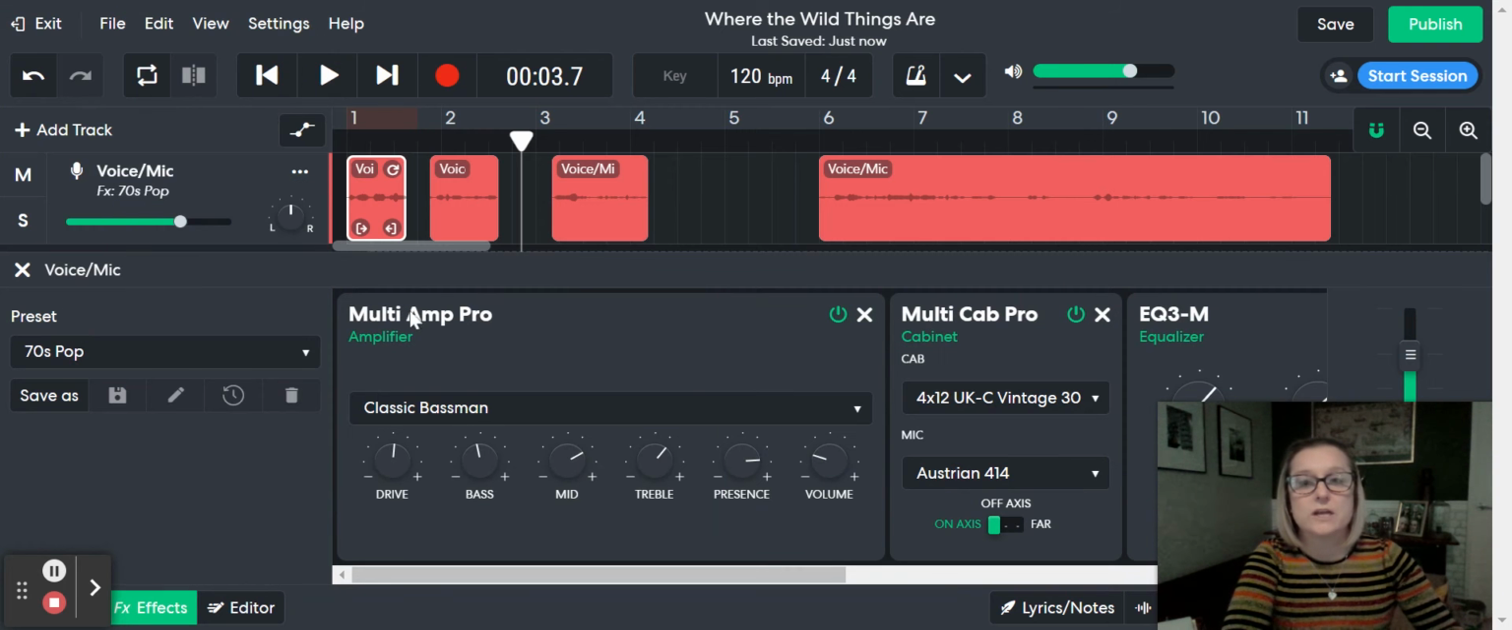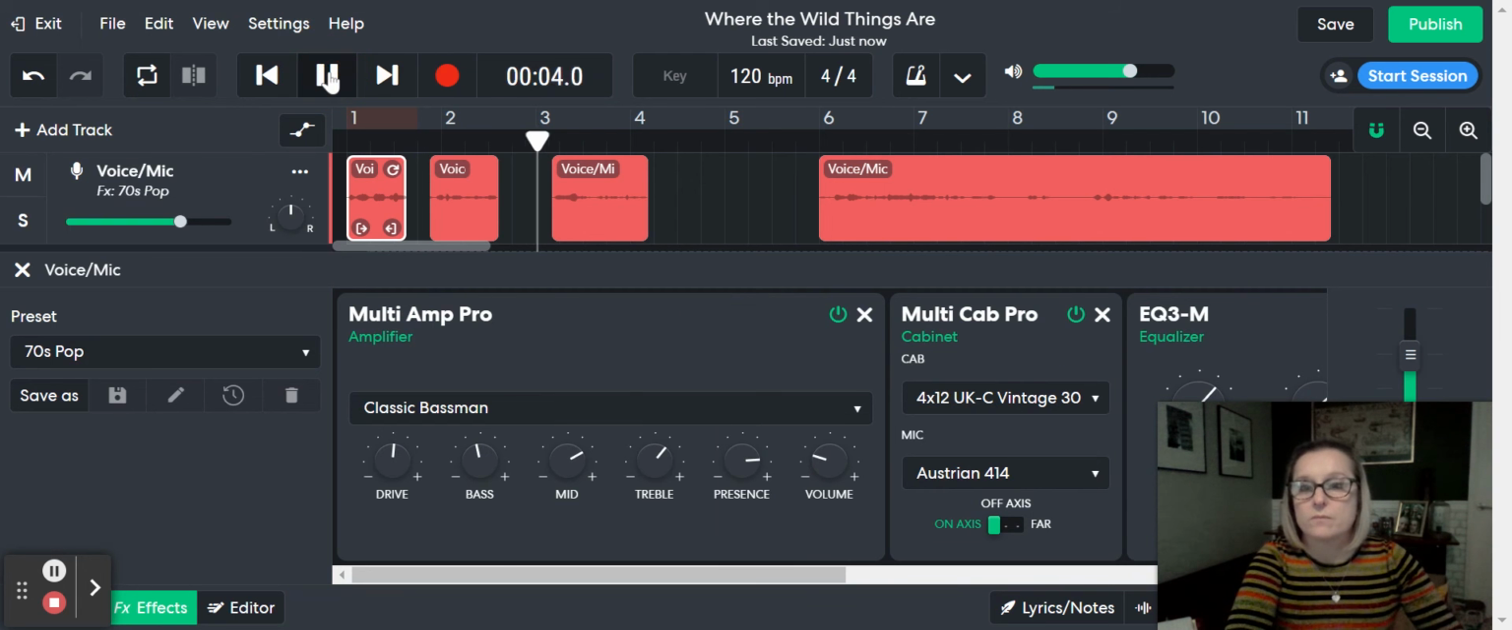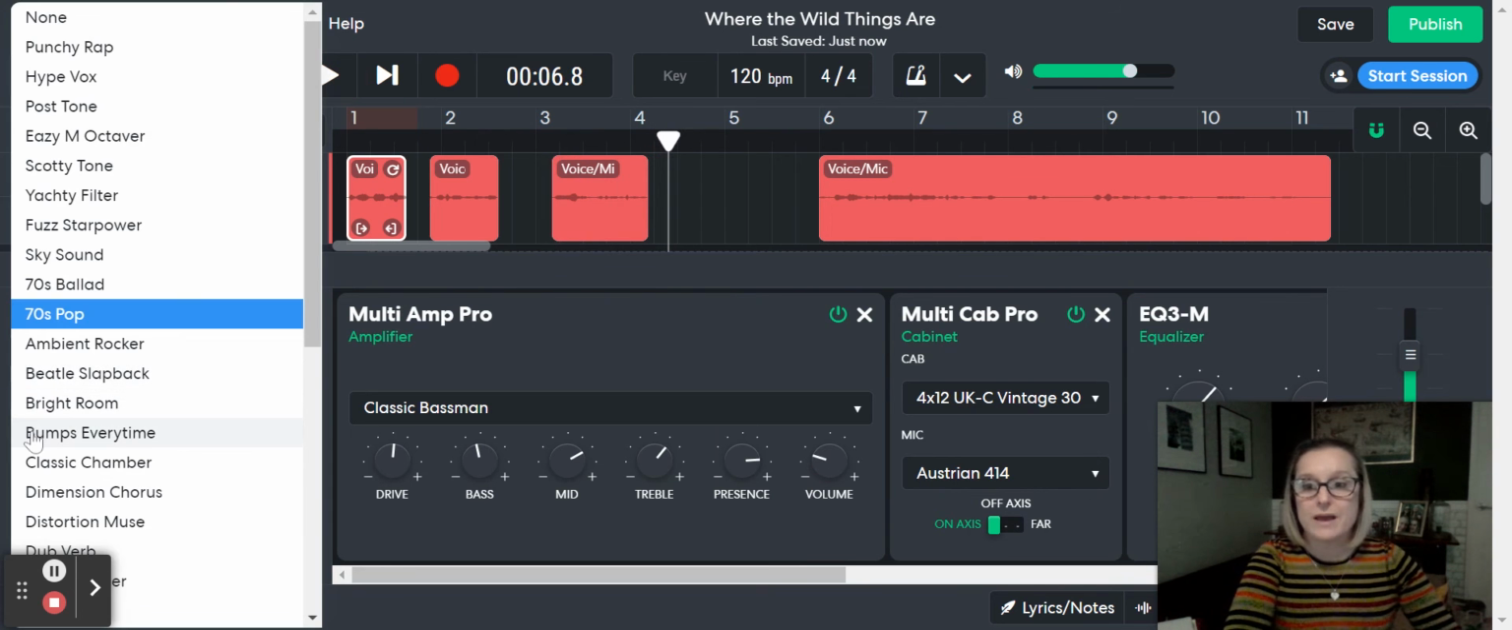Notice up here it changes, and these little sections here have changed because there are different presets for creating a 70s pop. And gnash their terrible teeth. Not the biggest fan of that one. So I'm going to play around with a few more.